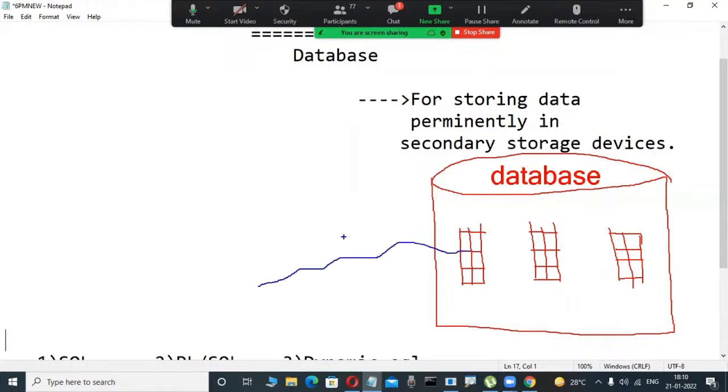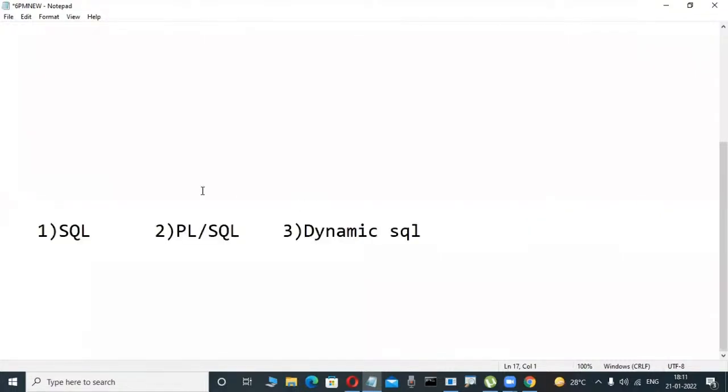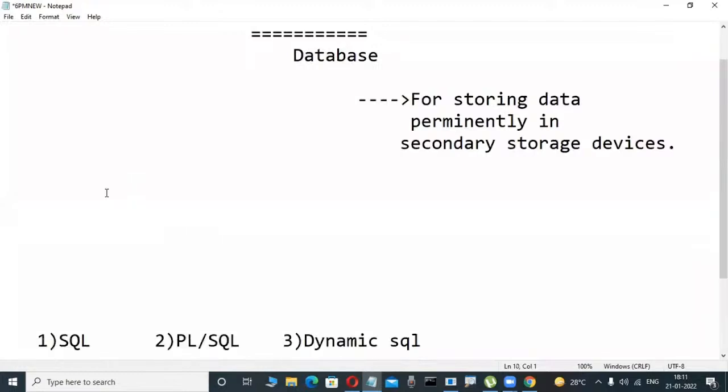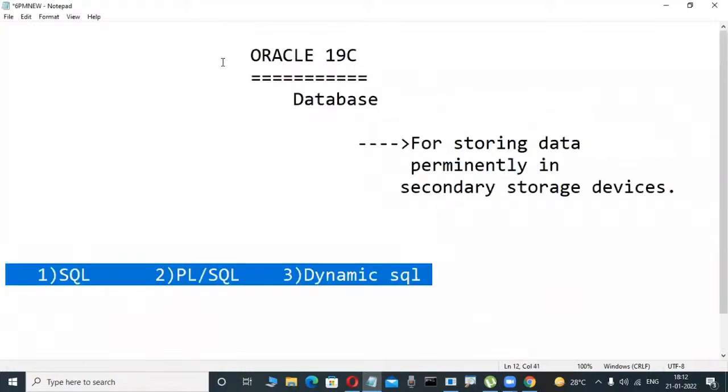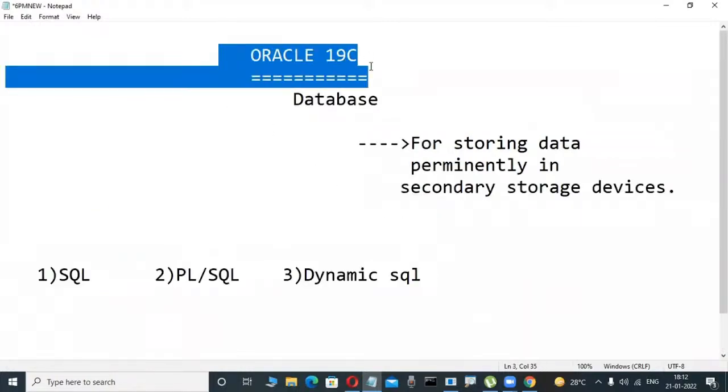We operate this data using SQL, a language, structured query language. Yesterday I told you up to this point, just a small thing. If you want to operate this Oracle software, we use SQL, structured query language. Another language is PL/SQL, procedural language extension for SQL. Another language is dynamic SQL. Through these three languages, we operate this Oracle software in your companies.